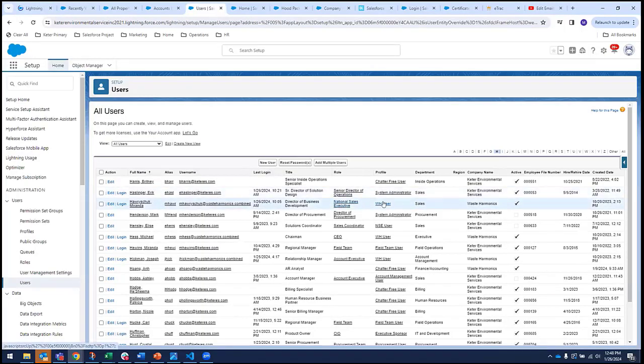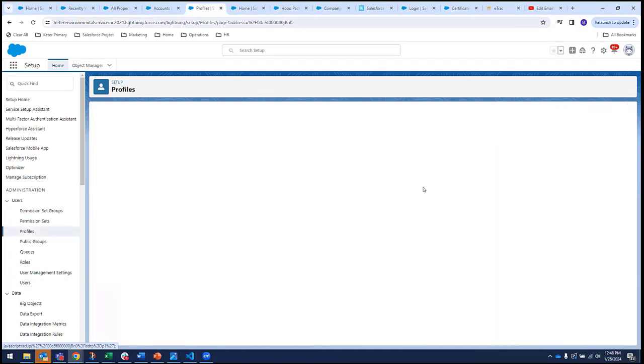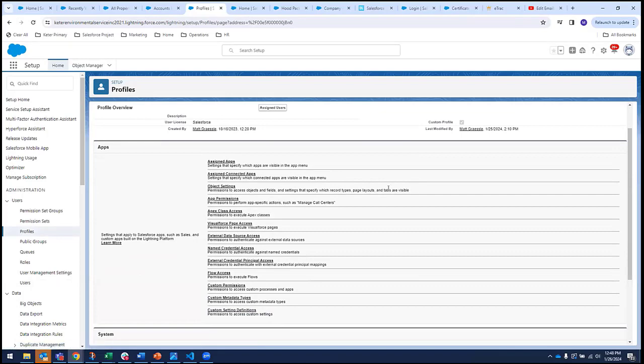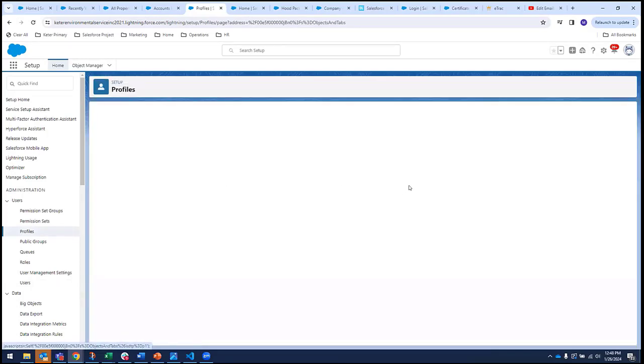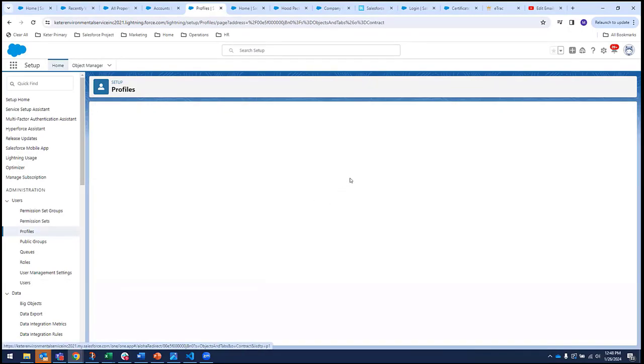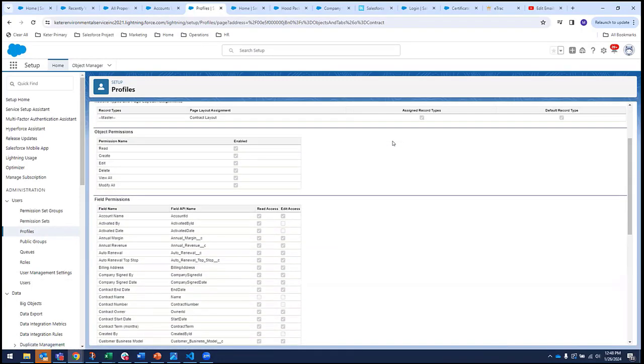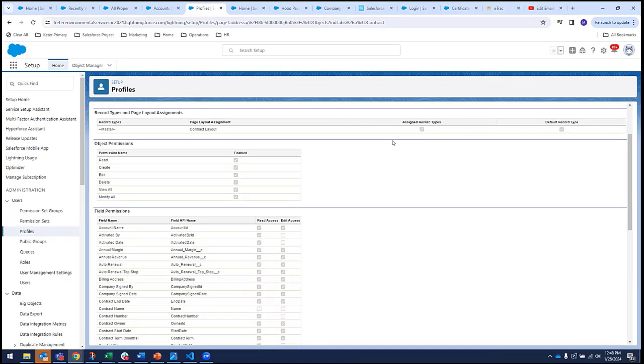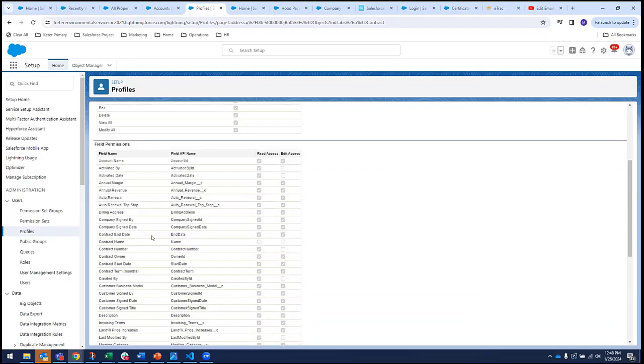So the profile is WH user. Okay, so let's go in there and let's actually go to the object settings and go to the contract object. Okay, and where's the end date field? Contract end date looks like read access and edit access. Okay, so they got field level security.